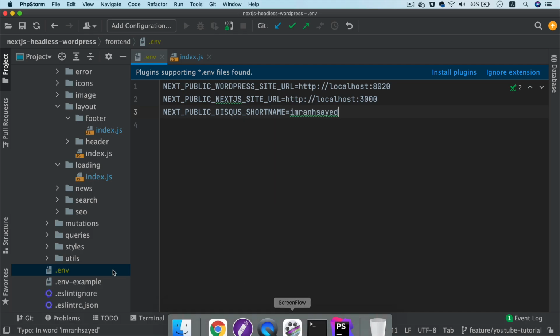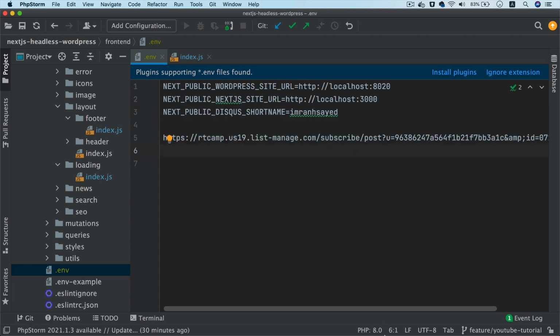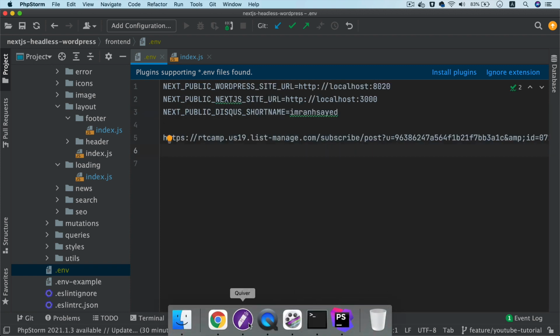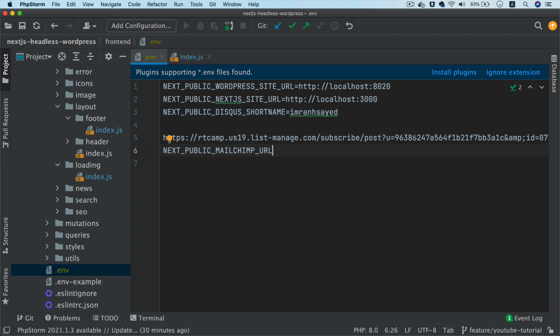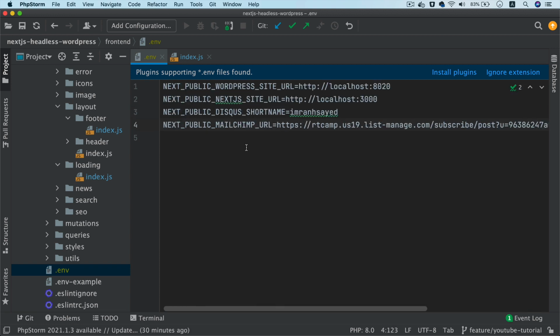And we'll come to the environment variable file and paste it here for a moment. Then we're going to create an environment variable and we call it NEXT_PUBLIC_MAILCHIMP_URL. We set it equal and we set this value over here. Okay, so that's my Mailchimp URL.